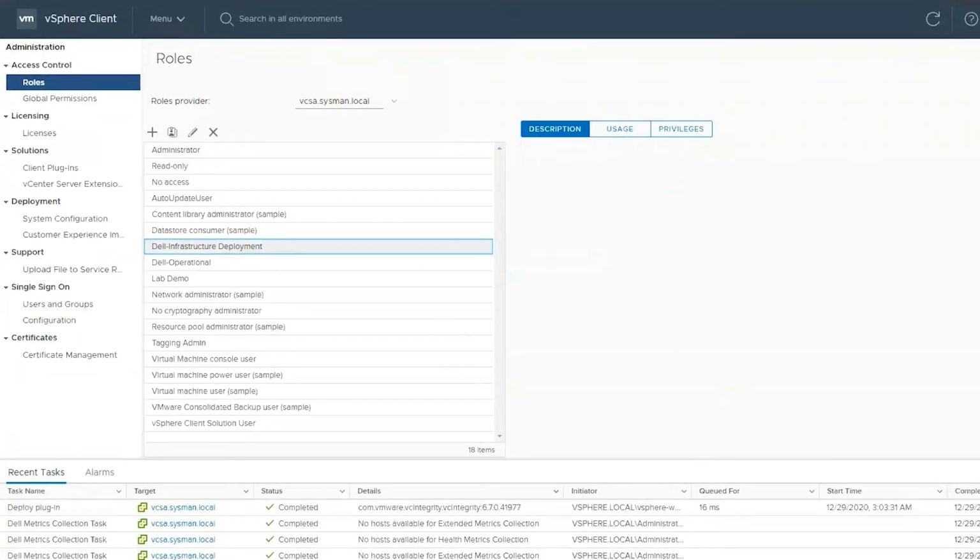The built-in permissions, essentially for the Dell infrastructure deployment, is going to allow your user to do deployment jobs in OMIVV and really nothing else. The operational role allows your users to do all tasks except the deployment tasks.